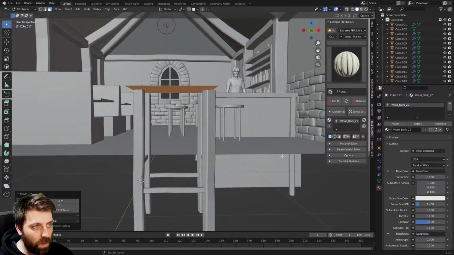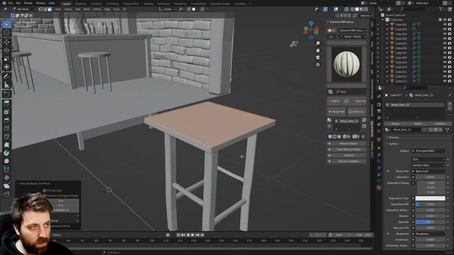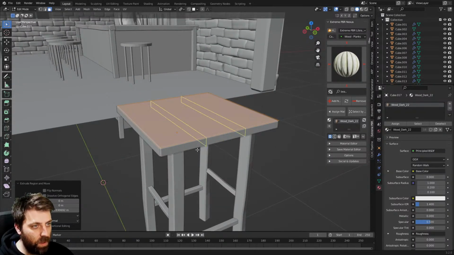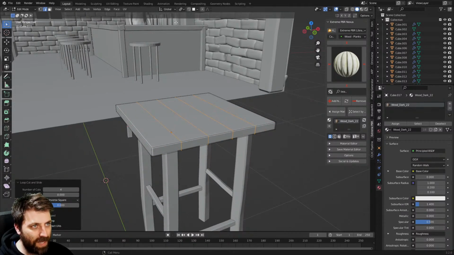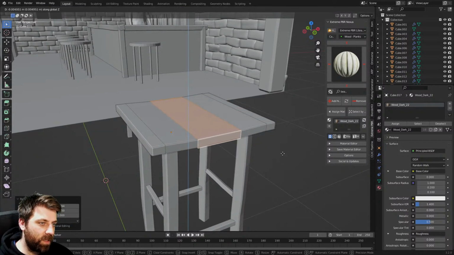Something like that. G Z, E to extrude. And we will kind of do that. Scale on the X. Scale on the X and G to the Z.